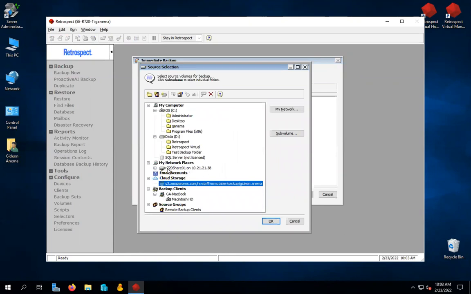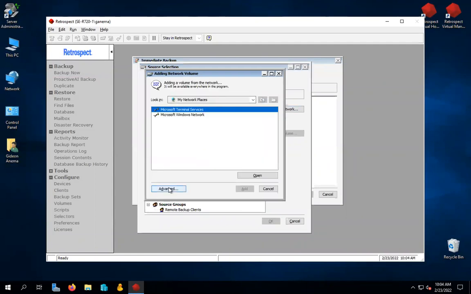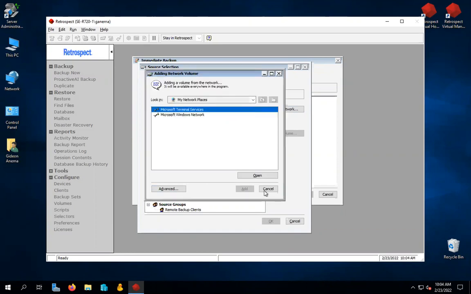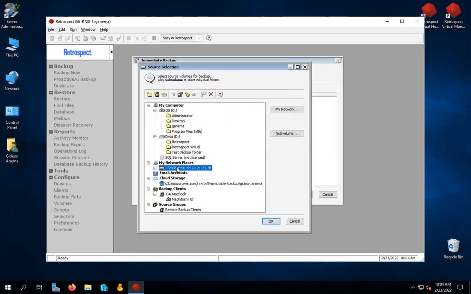You can specify a NAS device to be backed up. If you want to do that, you're going to have to put in the UNC path of the device. You would click here on advanced, and it asks you to enter the UNC or HTTP path for the volume or sub volume. So that's how you get your NAS devices added in if they aren't already. I've got one here, but the share is actually down right now, so I'm not going to be using that today. I've got to reconfigure that later on. But just so you know, that's how you would do it.